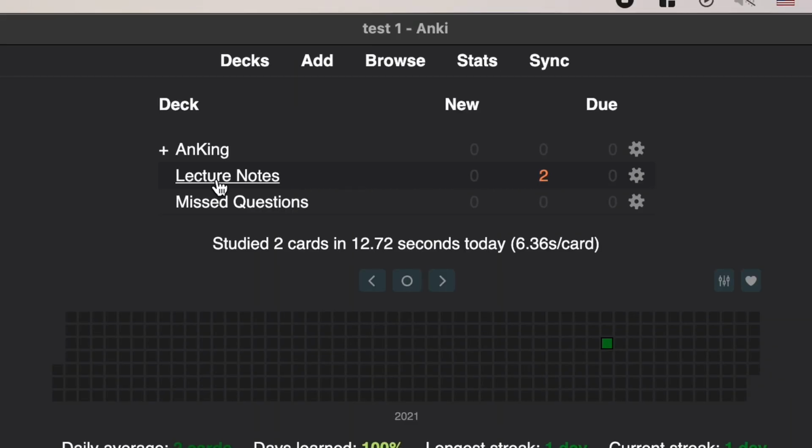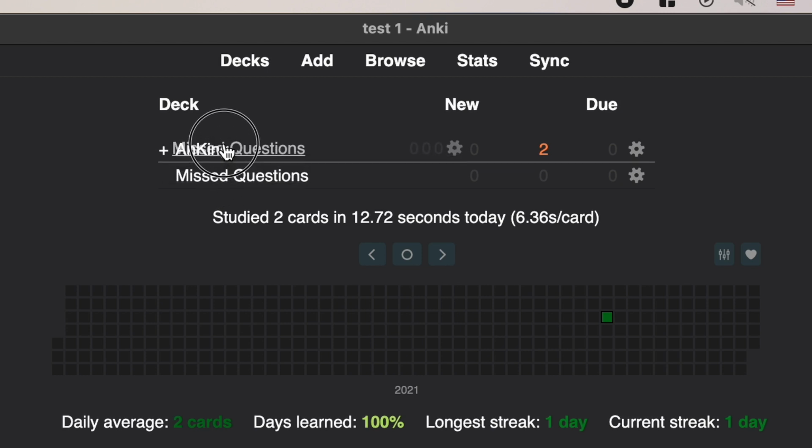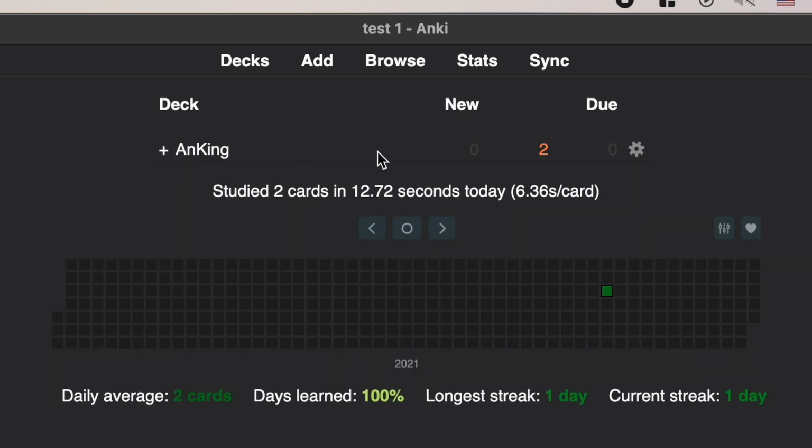So the next thing I want you to do is grab your new decks that you made, grab them, and then drop them inside of the Anking, just like that. Now all of your cards will show up here that are due, which is really nice. So that is everything quick and dirty on how to actually set it up. Now that you've set it up, let's go ahead and quickly go over how to actually use it.